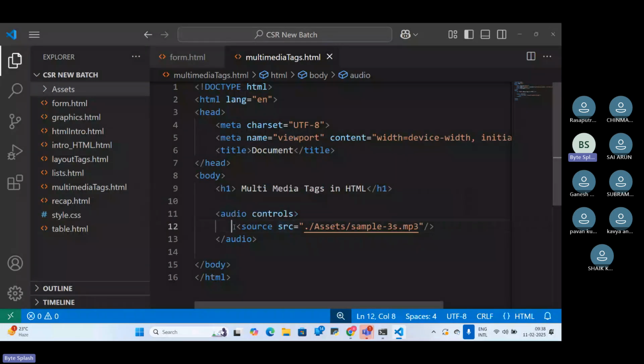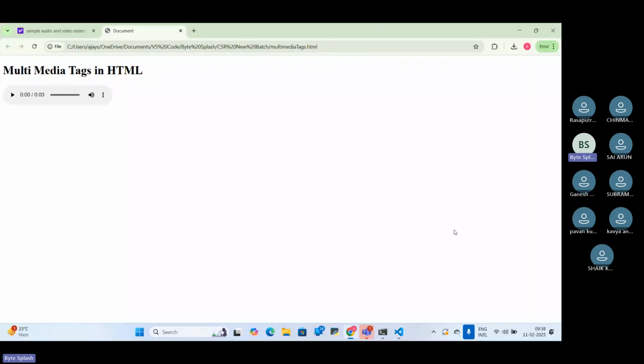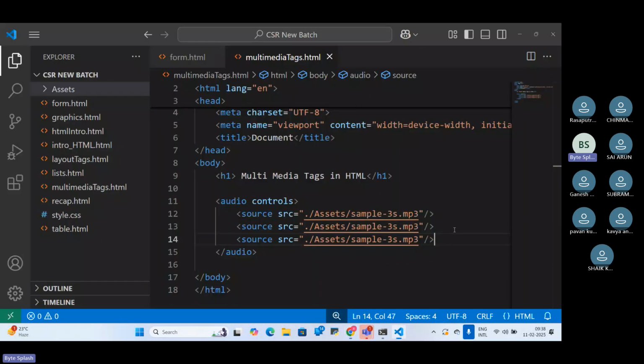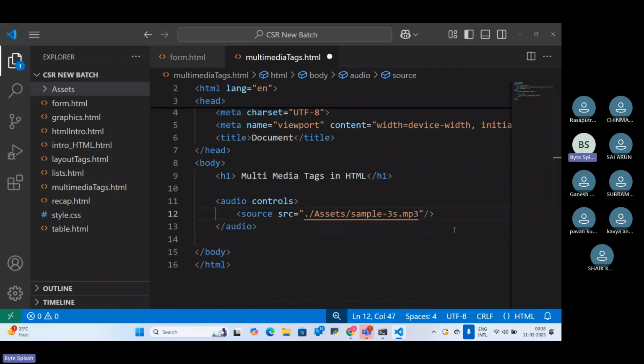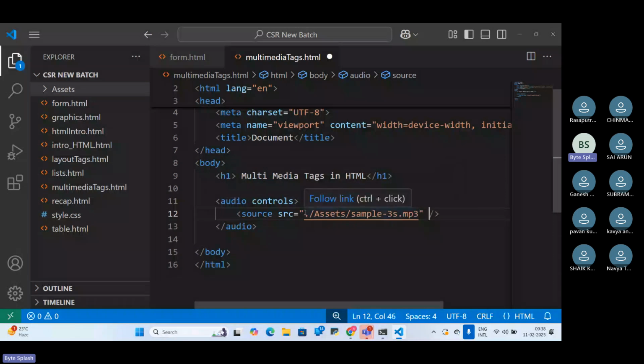Whenever we need to load multiple sources, like multiple audio files, there we are going to use this particular source tag. Here it is the same path, so that is the reason. If it is a different path, then we can get it. I think only one audio tag for only one source, so no issue. This is one way, and whatever we have seen earlier, that is also available. We can use both, and both will generate output.